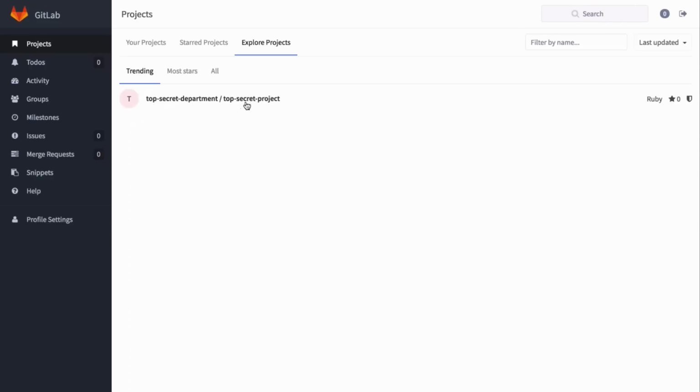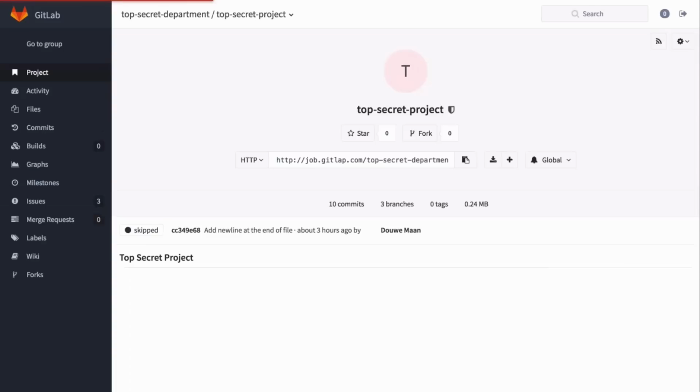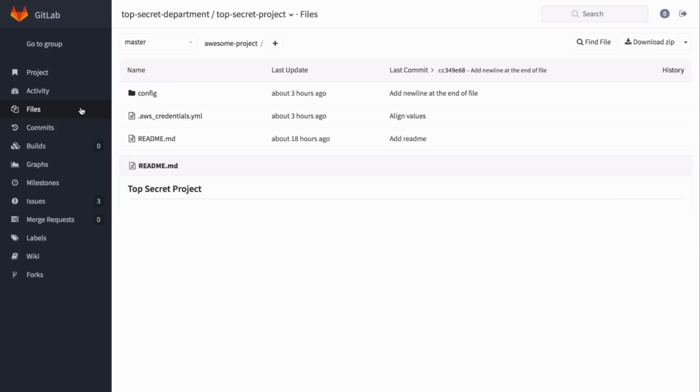So let's just dive into this top secret project, because after all, I am the security researcher, and this is what I was hired to look into. So let's start off by going to Files, because we're looking for vulnerabilities in the code base, and of course you can find this here. So this lists all of the files in this repository, starting with a directory called config, an AWS Credentials YAML file that sounds very interesting, and a README.